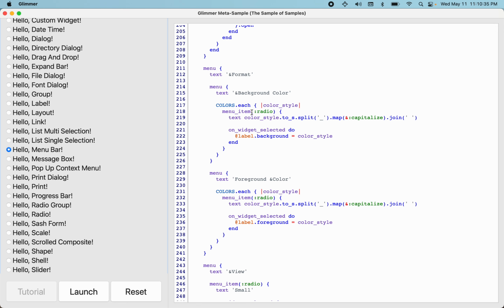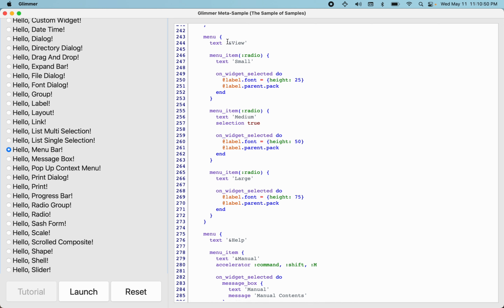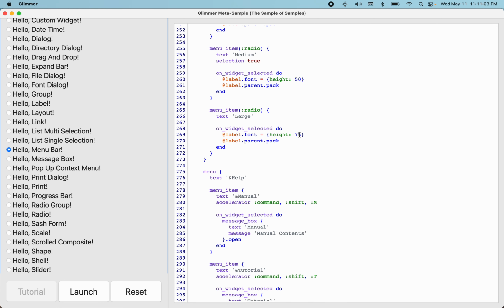Format just has a bunch of radio menu items, and they changed the main label background color. We already saw that. Foreground does the same thing except with the foreground color. View changed the font. So it was selecting either a font with a height of 25, 50 is medium, which is the default, and then 75 is the large.